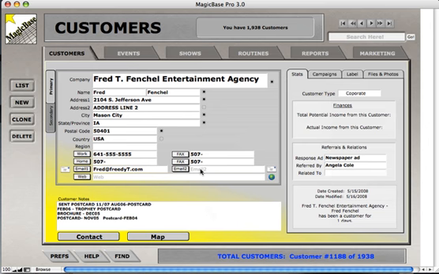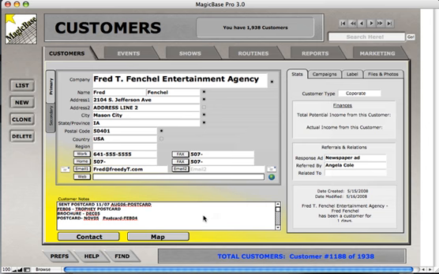Now below the email fields there's a web field. If you have the company web address in there, you can type it in, and when you click on this button it will open up your web browser to that page. Below that is the customer notes field. Now this is a scrolling field, so you can type in as much information as you want about the customer.